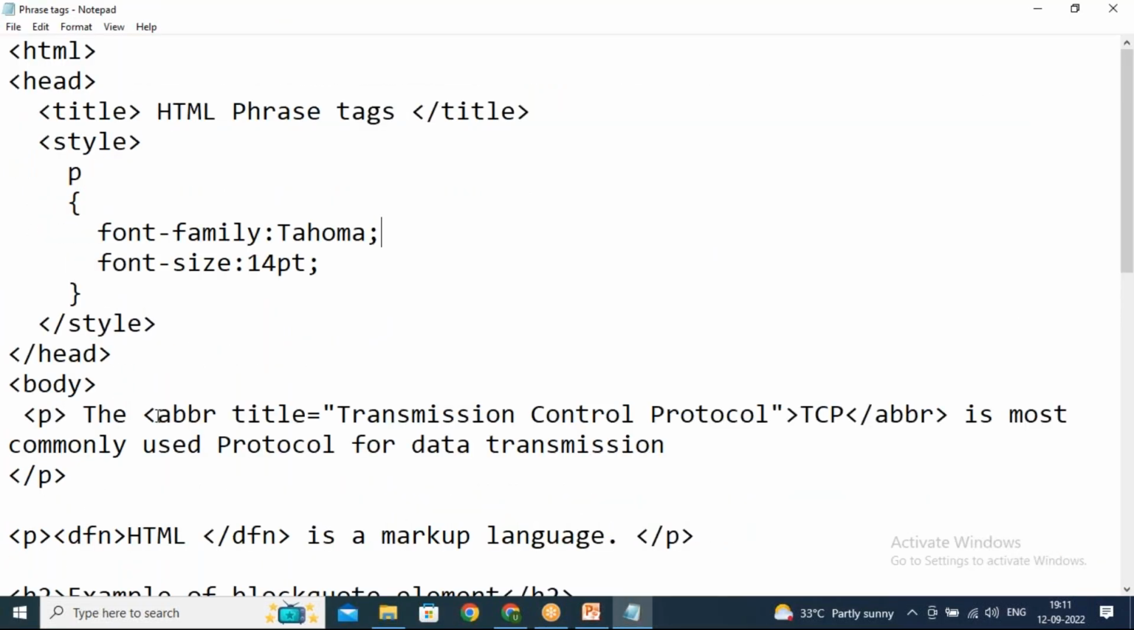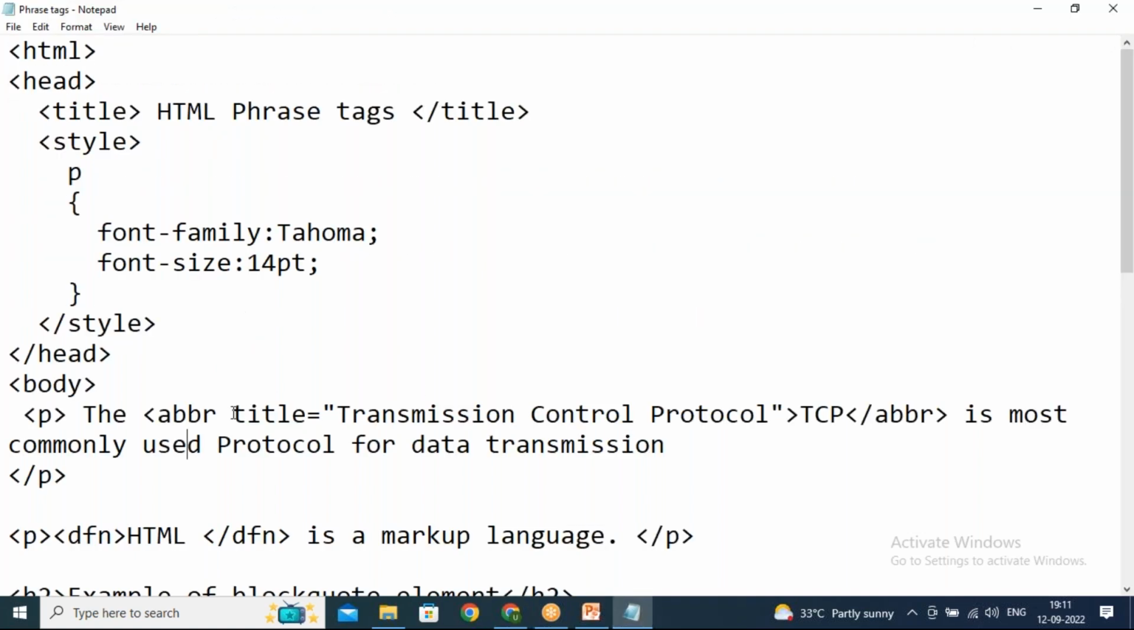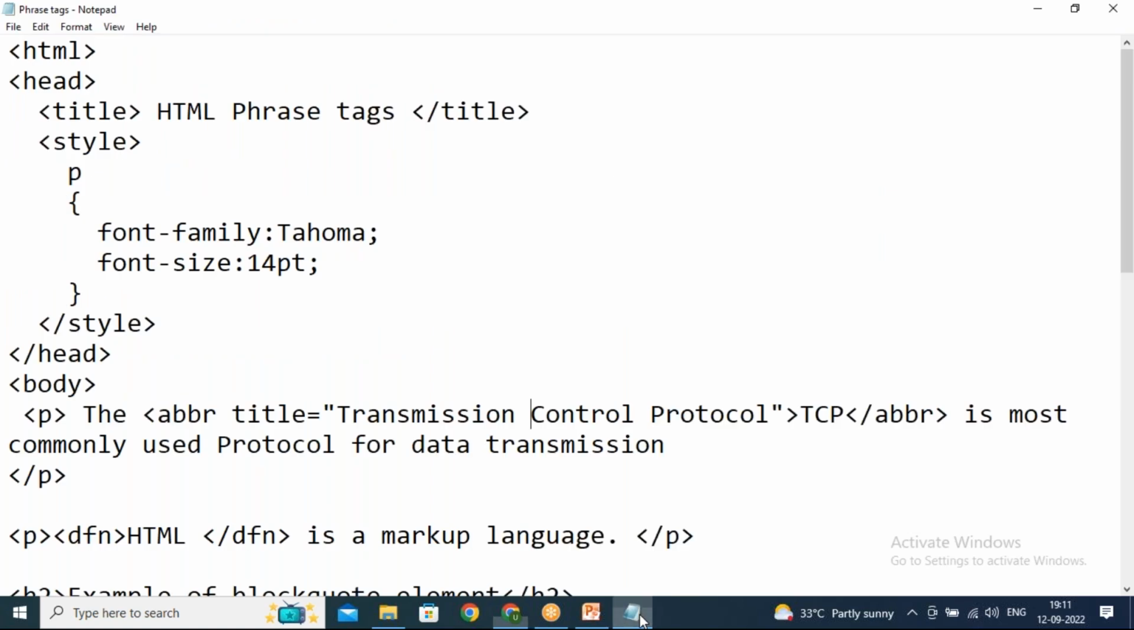Now you have abbr, which is for abbreviation. That is a phrase tag used when you display an abbreviation. Here I have given TCP, and I have given the title as Transmission Control Protocol. That is the attribute I have given. When you move the mouse pointer over this, it will display the title. If you keep it here, you will see Transmission Control Protocol, which is what I have given in the title.